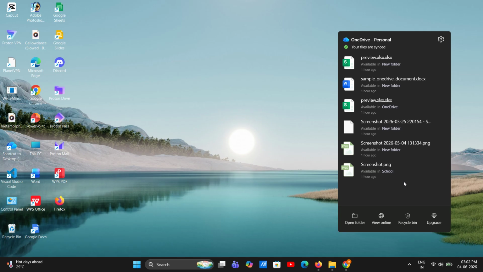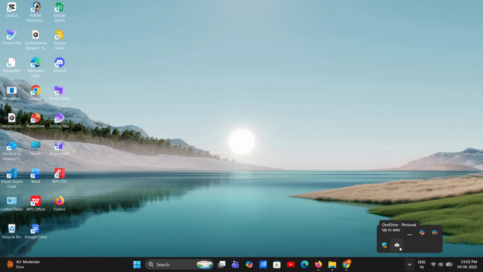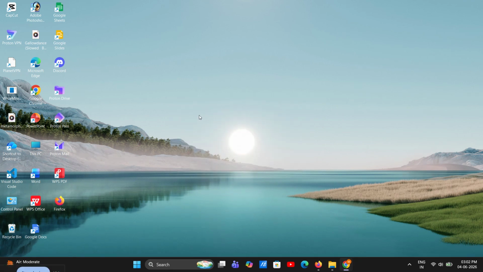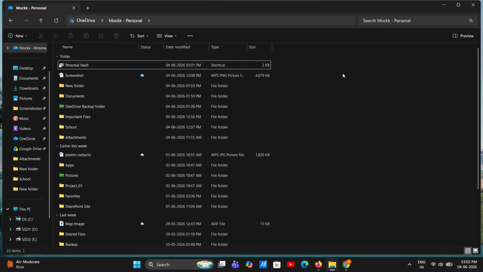Next, restart the OneDrive app. On Windows, right-click the OneDrive icon in the notification area, then open Help and Settings or the gear icon and choose Quit OneDrive. After that, press the Windows key, type OneDrive, and open it again from the Start menu. A simple restart can clear temporary glitches and restore syncing without changing any of your files.